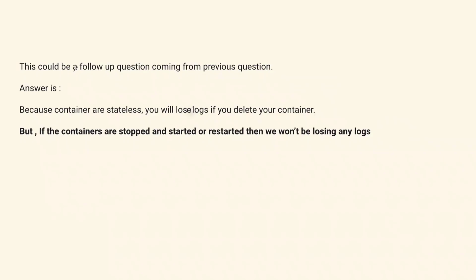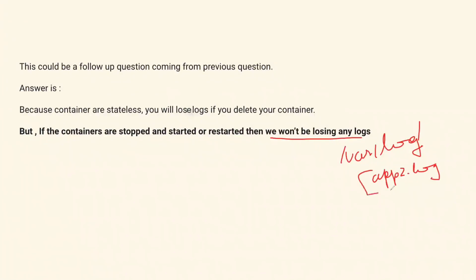If you restart a container for any reason, you won't be losing any logs. All the logs will still be persisted inside your container, in /var/log or wherever your application writes. But maybe it will start appending to a new file when you restart. But the previous logs related to your application shall always persist if you just stop the container, start the container, or restart the container.